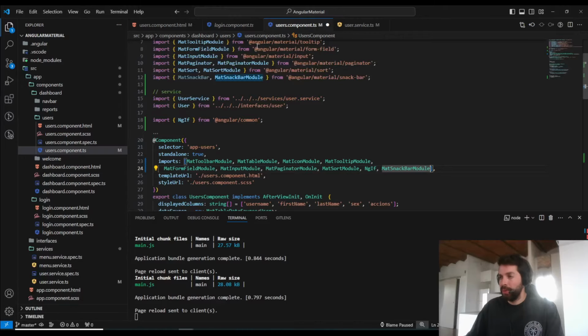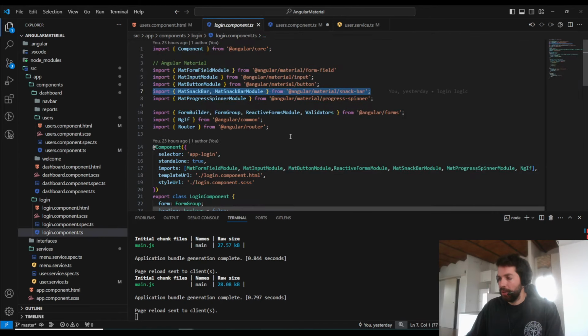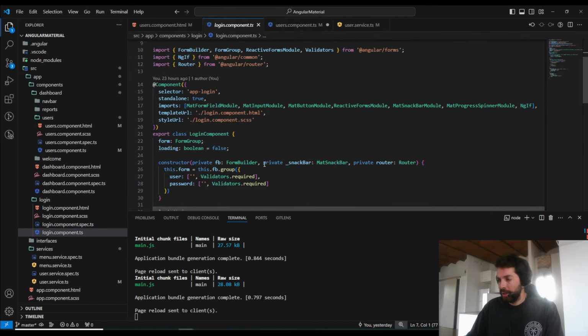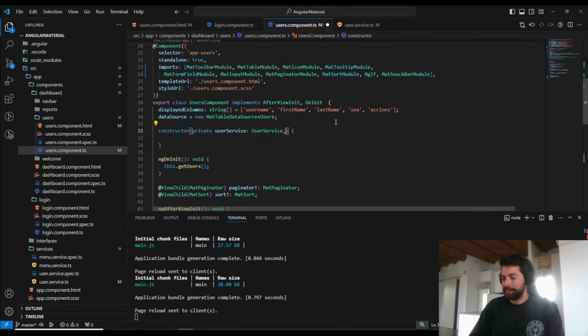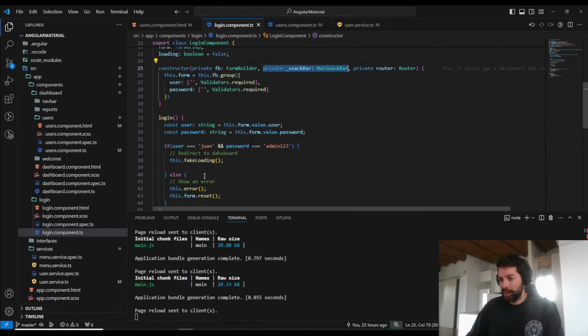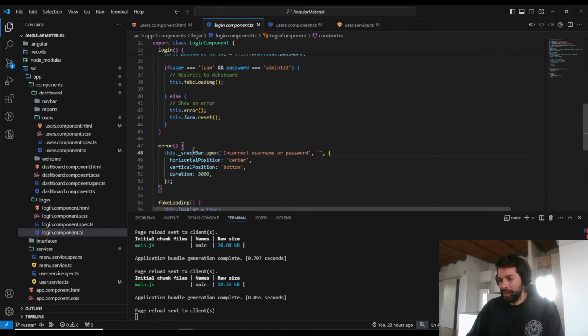Then, if we look at the login, we need to import this class in the constructor. So I will copy this class and put it in the constructor, and then we need to use it. In order to use it, the code is this one. We need to use this instance, the message, the position, and the duration. Okay, so I will copy this.